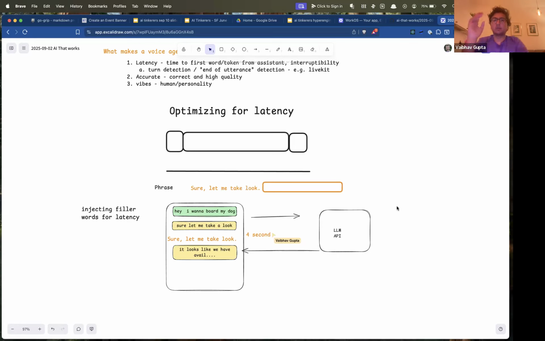Exactly. So this is assuming you don't care at all about money. We're purely optimizing for latency, accuracy, and vibes. I didn't say cost in that equation at all, so I'm throwing that away. But the trick here is not to actually send the response back to the user at all times.